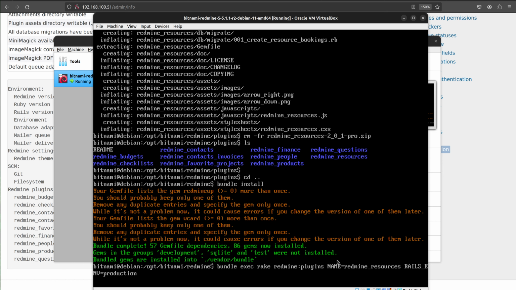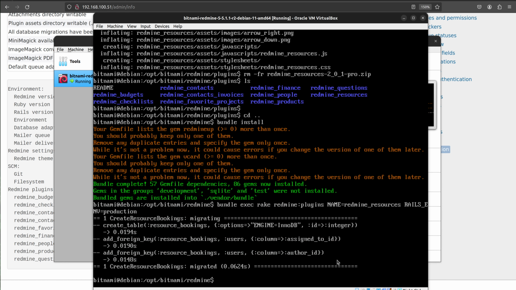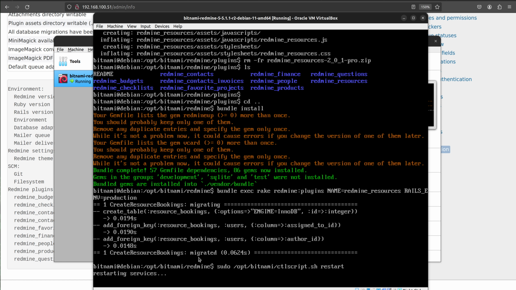Now we wait for the migration of the tables into the database to start. Okay, we see that the migrations are successfully done. And the very last step that you have to do, but also a very important step, is restarting the processes via the following command. Okay. Also, you could power off your virtual machine and then power on again. It is going to do the same thing. However, this command is faster for you.